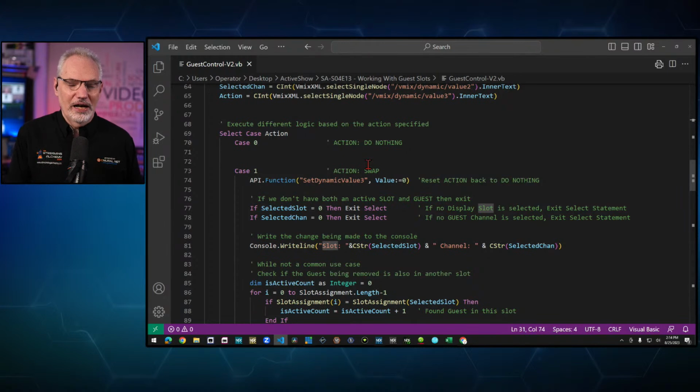And then what I need to do now is take the guest that's already in that slot and move them back to the green room. And I have to take the guest from the green room, the one that I just specified here, and move them into that slot. So we're doing that transition. What I do first is check to make sure I have both a selected slot and a selected guest. That's the first step. And if not, then I just exit. I say, you haven't set everything up, so we can't handle that. If we don't have those two, we don't do anything. We just write this out to the console to make sure we know what we're dealing with.